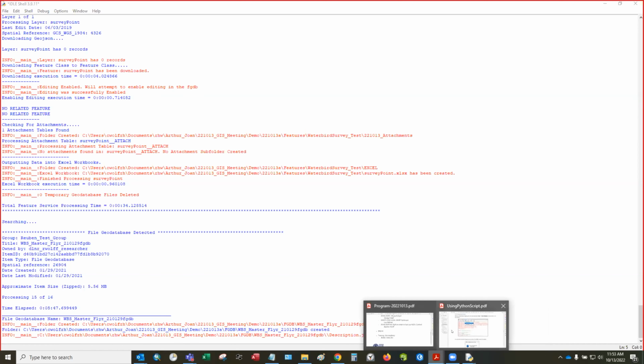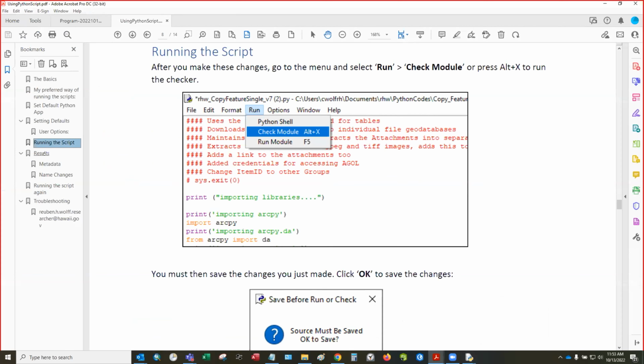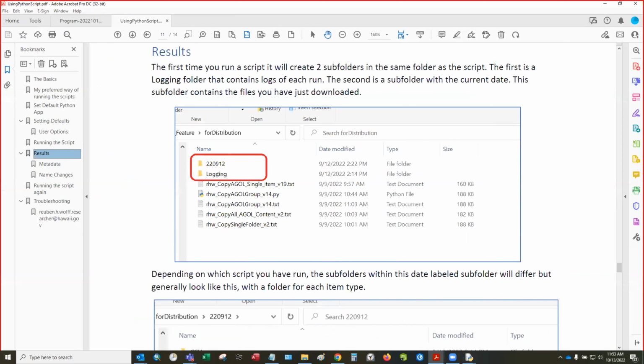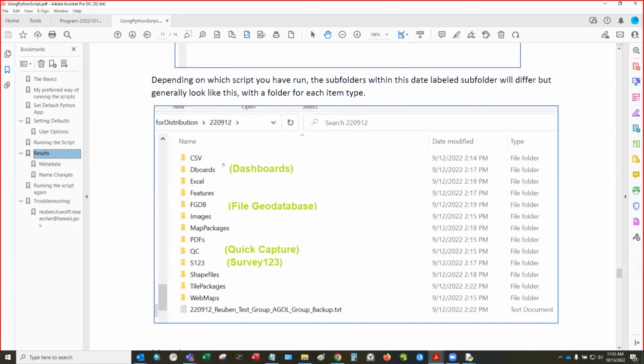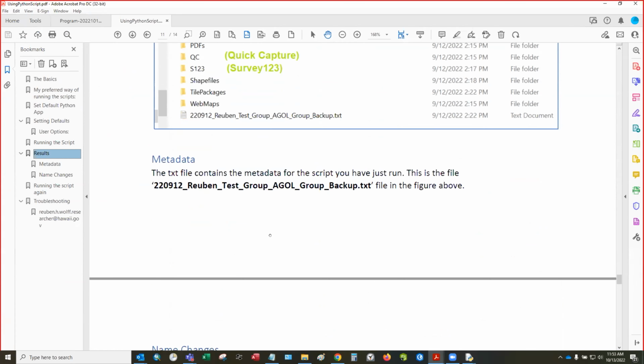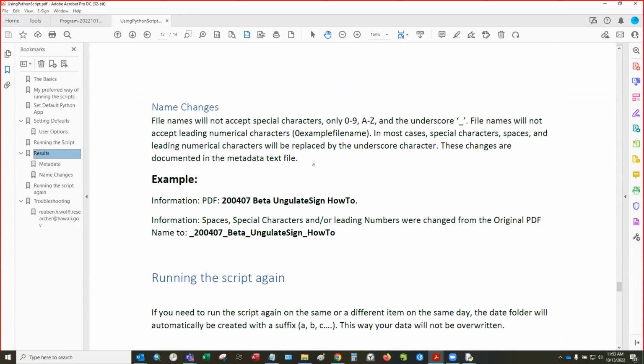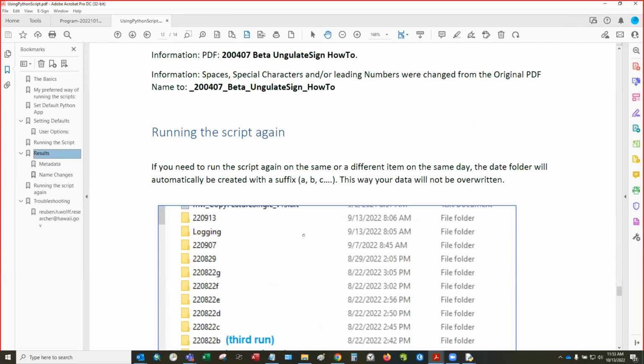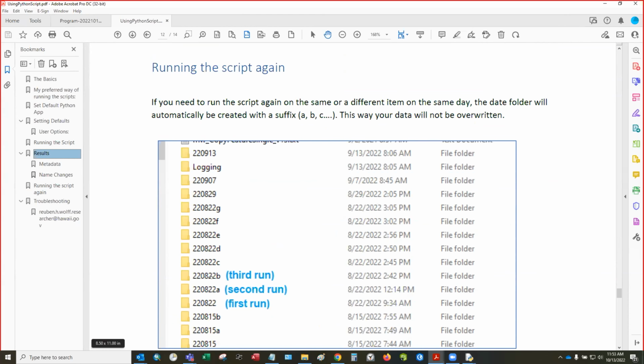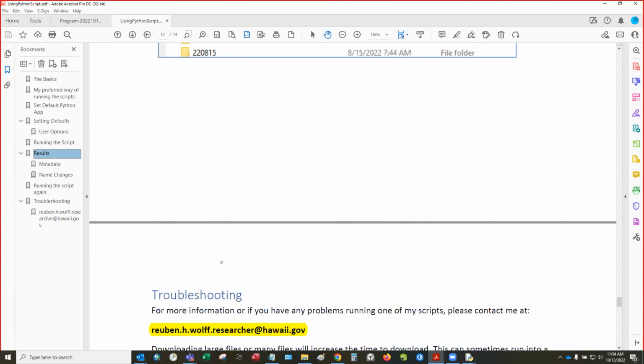Go back to here. So again, your results, there's also a logging file, which is important. I showed you all this and the metadata. It does change certain names. You can't have a leading number. It doesn't like spaces, so it replaces all those things with underscores. If you run it again, it'll just create file B, file C, D, E, F, things like that.